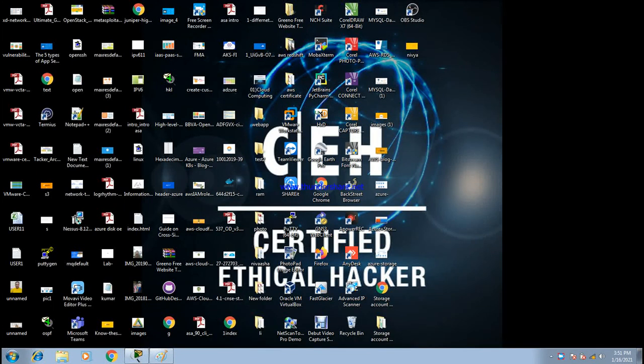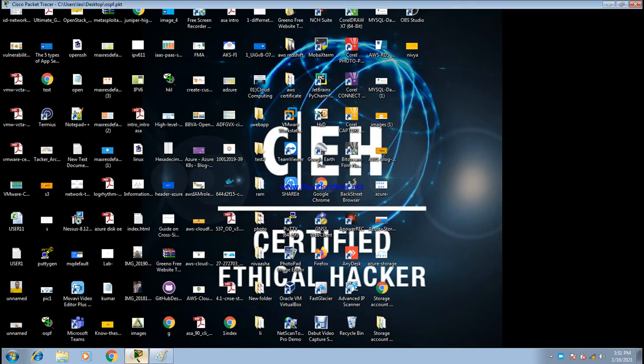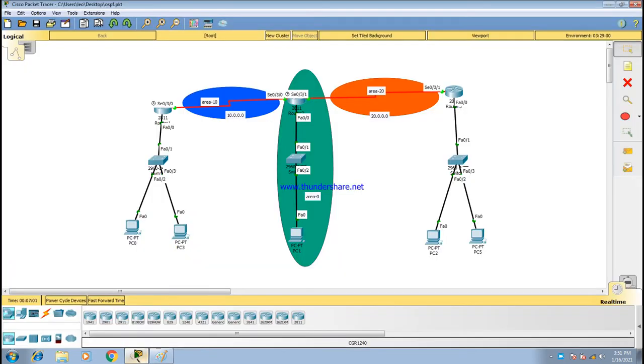Today we can see how to configure the standard ACL in Cisco Packet Tracer. Before going to the standard ACL configuration, you want to know the scenario of the ACL. This is our yesterday's lab, the same lab, so I can take the same lab here.